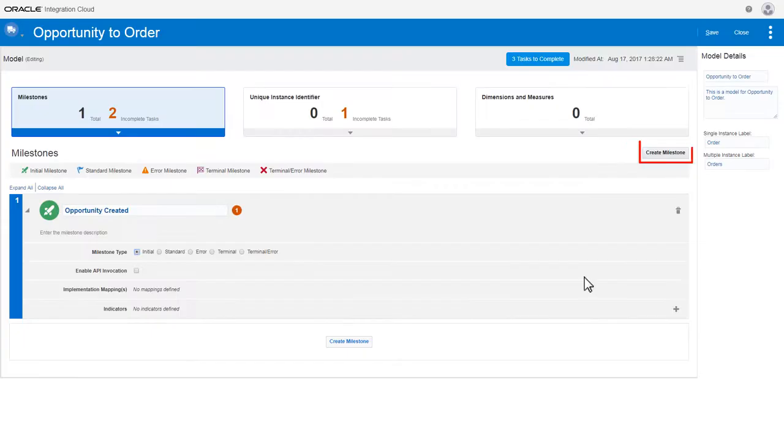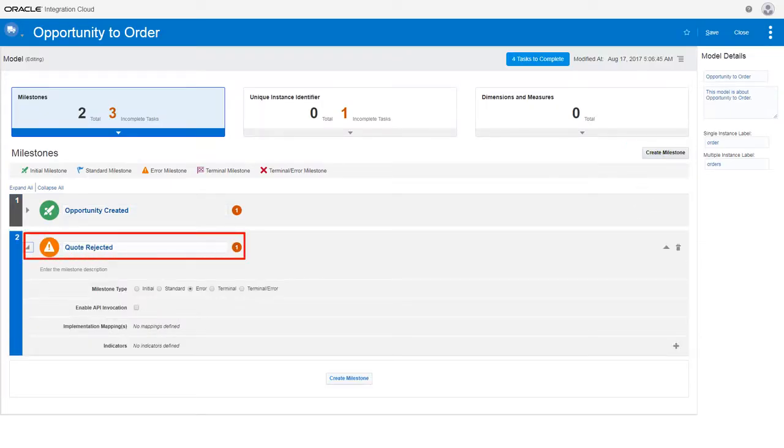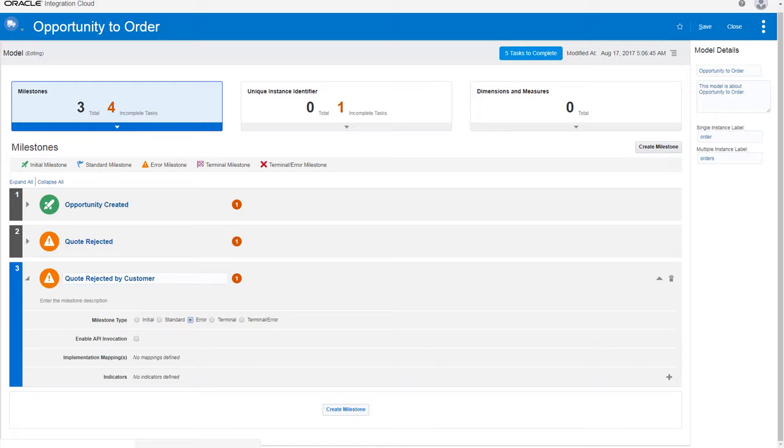The next milestone you define is passed when a quote is rejected automatically by the process application if the discount is too high. Because it puts the order into an unsuccessful state, you identify it as an error milestone. The order can be resumed after the quote's updated. For that reason, this isn't defined as a terminal milestone. Add another error milestone to represent when a customer rejects a quote. This isn't a terminal milestone either, because the order will be resumed once the quote's been updated.